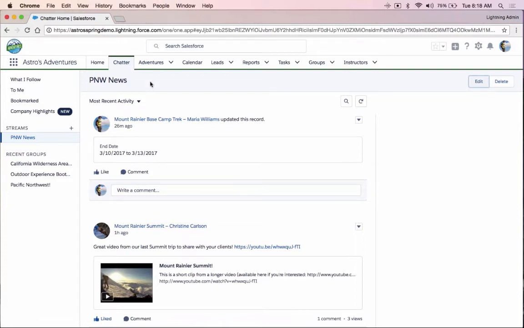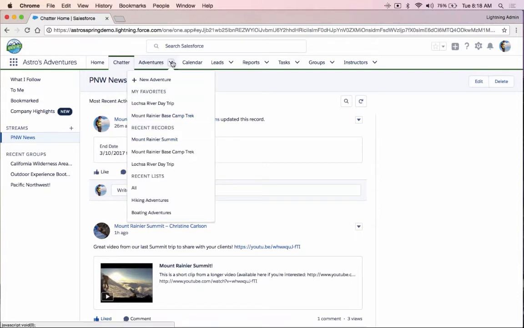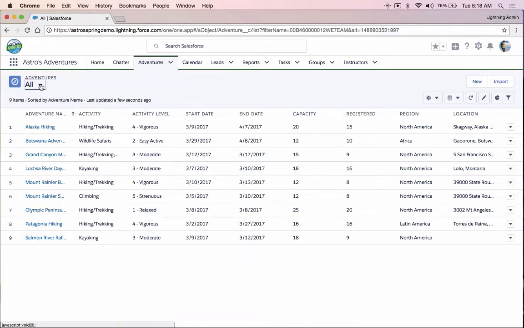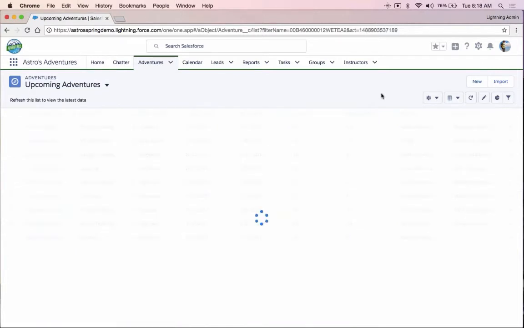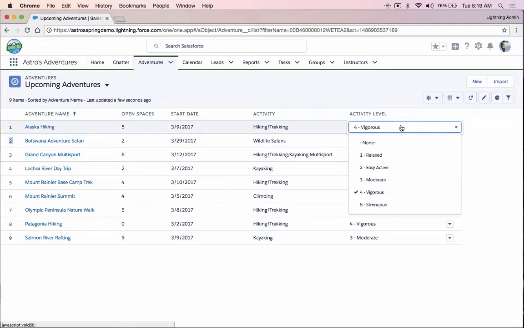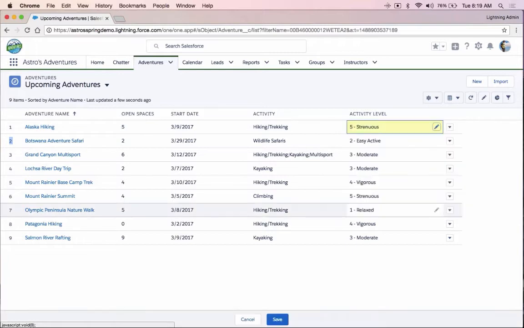But we also mentioned our favorite feature of Kanban. So in Lightning Global Navigation, I do have the ability, if I want to go into my adventures, I do now have this little drop down that I always like to point out that shows me if I have any favorites, if I have any recent records, but I can also just go right into a list. For example, I can look at maybe all adventures or upcoming adventures and take a look at that list. And if I do have changes that I want to make, I can make that right from in here. So maybe we do think this may be a strenuous activity.